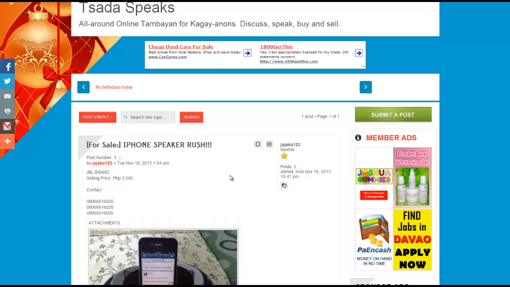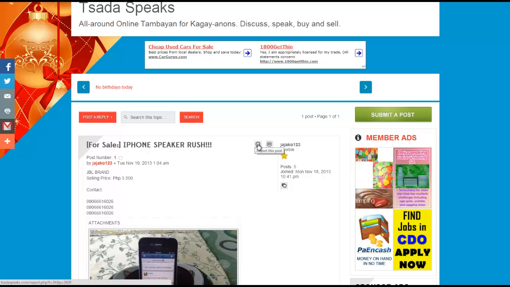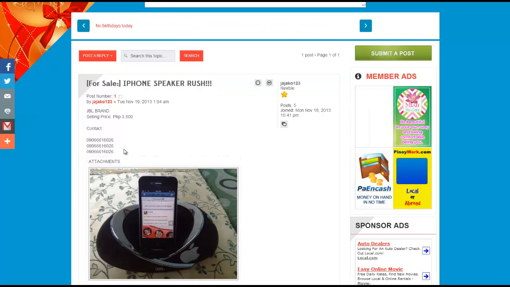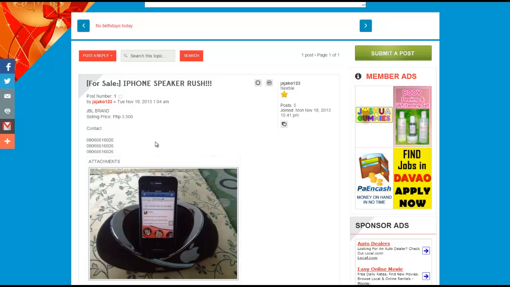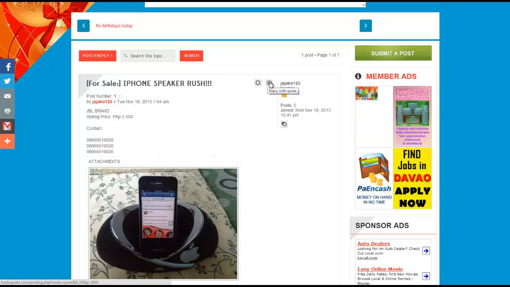Now, two other really neat features on ChadaSpeaks is that on each post, if you look on this right-hand side here, you can report the post. So if this post was fake, or the seller is trying to scam someone, anything like that, you can go to that post and you can report it. You can also reply with quotes as well.